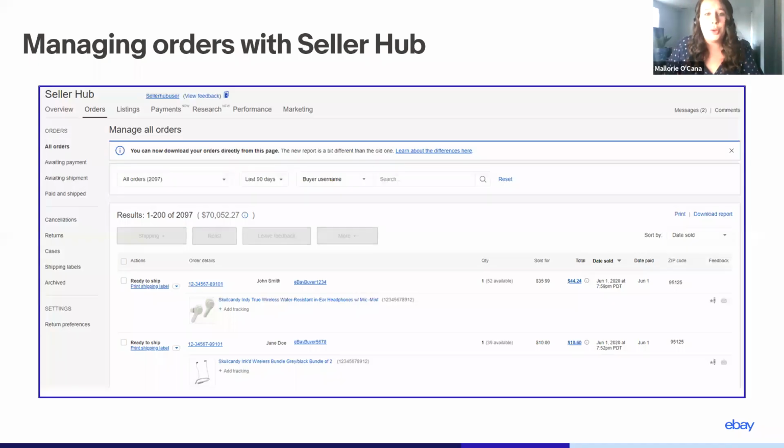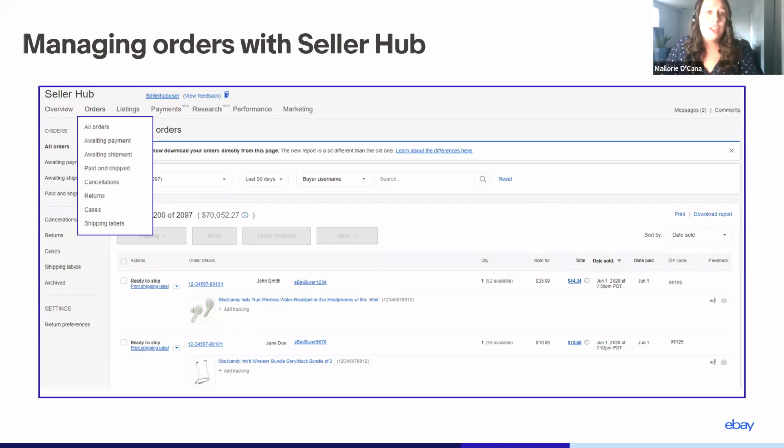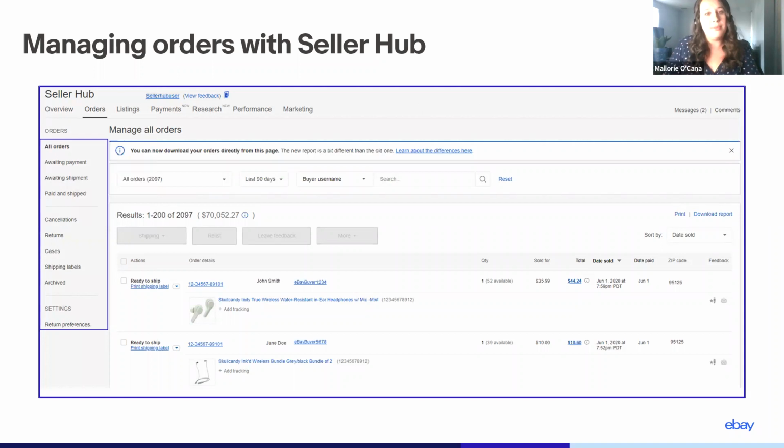Now, let's look at the Orders tab where all your post-transaction tools will be available. Here is your Orders tab. This area provides quick access tools to the status of your sold items. You can access these tools by hovering your mouse over the Orders tab to have a pop-up box appear. You can also access these tools by the left-hand navigation shown on your screen.